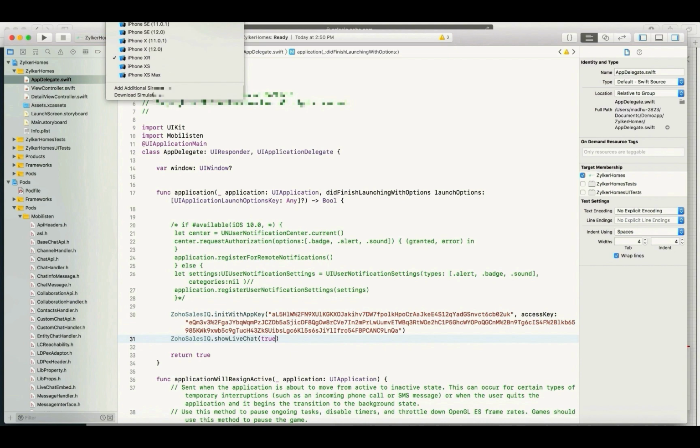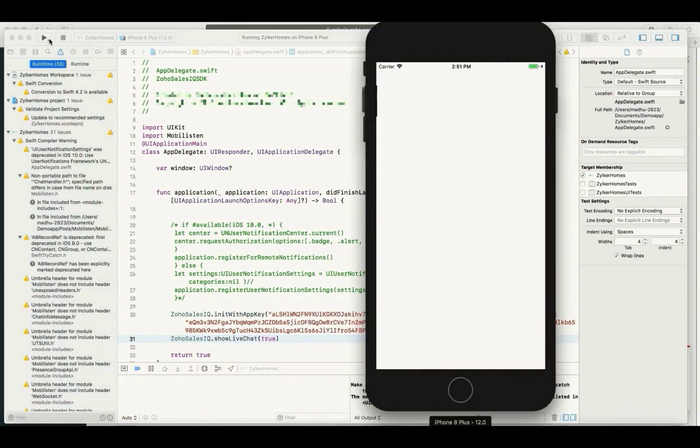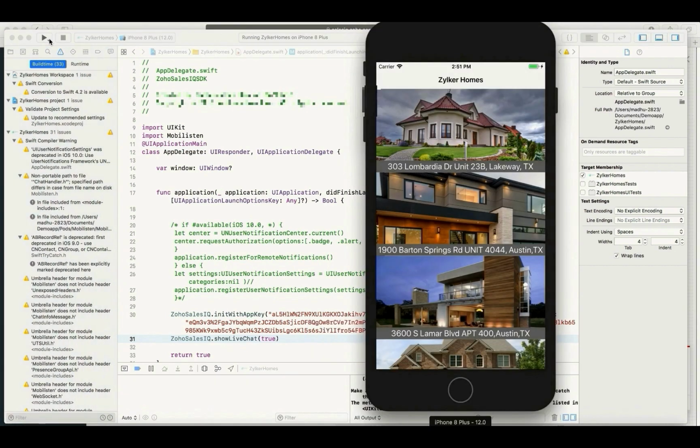Choose the deployment target and run the build. When the build succeeds, the simulator opens up and you will see the live chat widget on your mobile app.